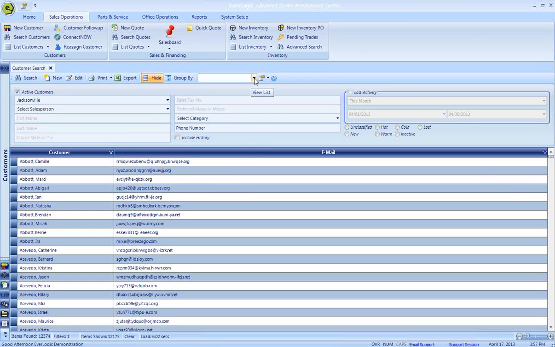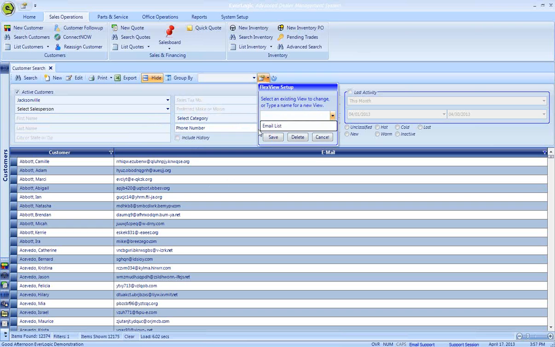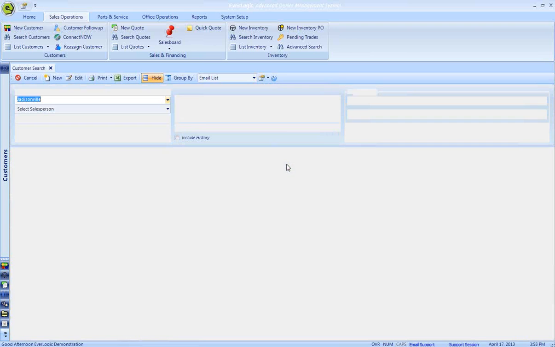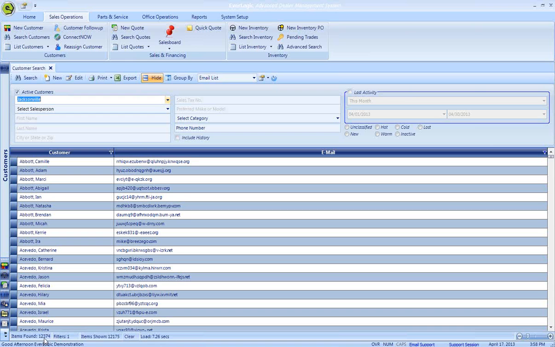And if you want to remember this list, how to produce it, you can actually create a flex view for it. Just give it a name. And I've already created one here. We'll call it email list. I'm just going to save over top of it. It'll rerun the report to make sure that it works properly. And you can see here it comes back. The filters are even applied.